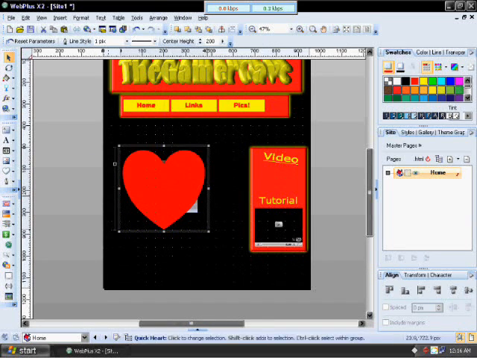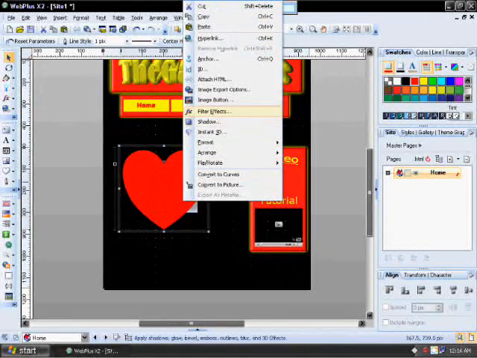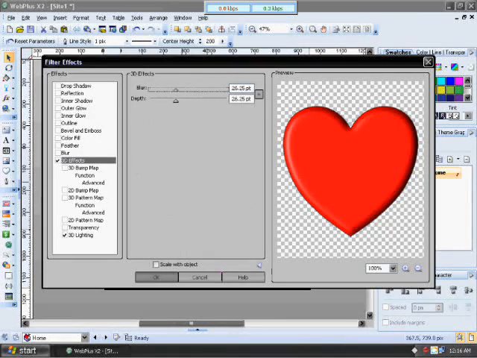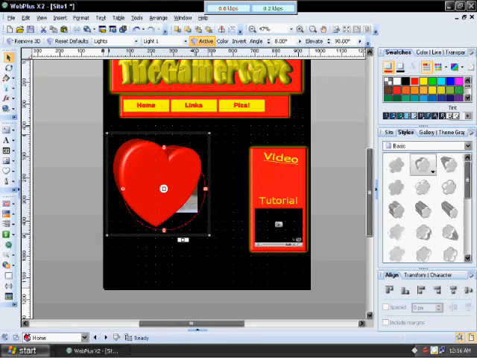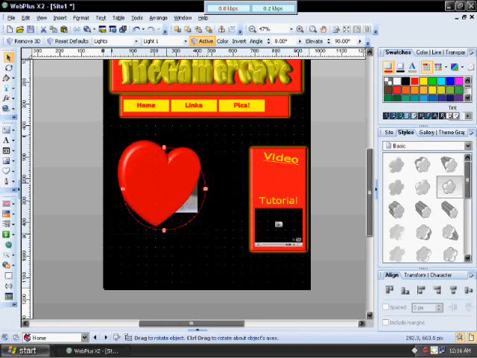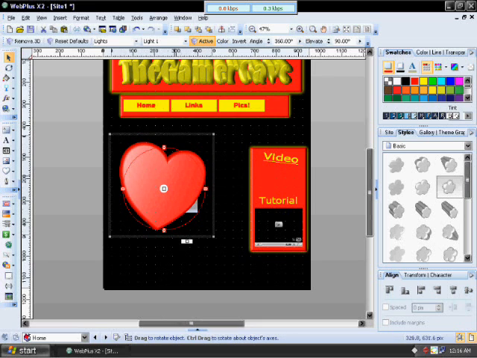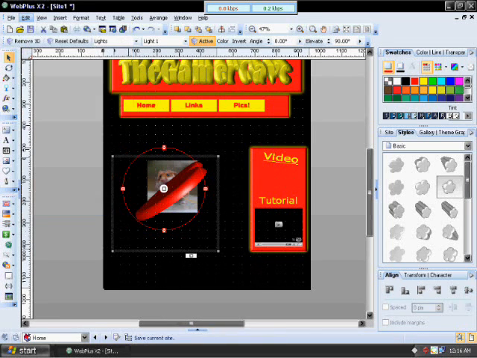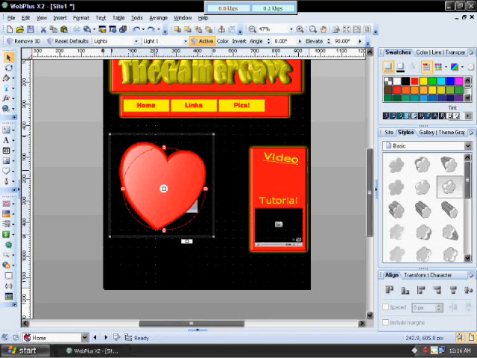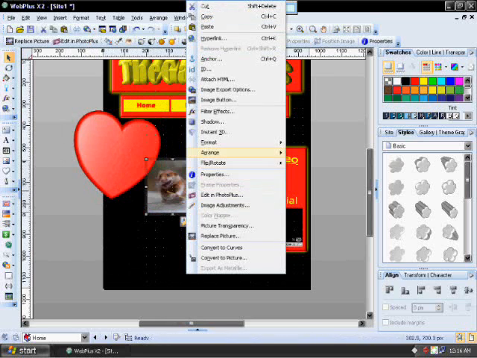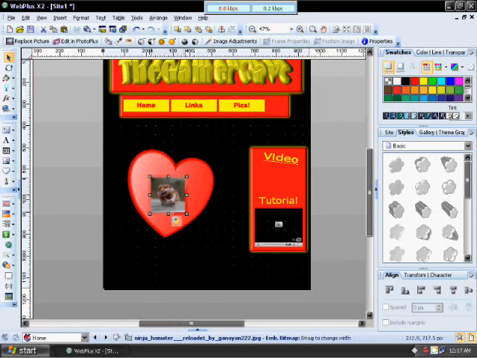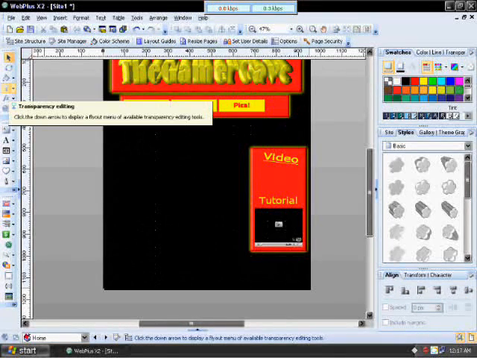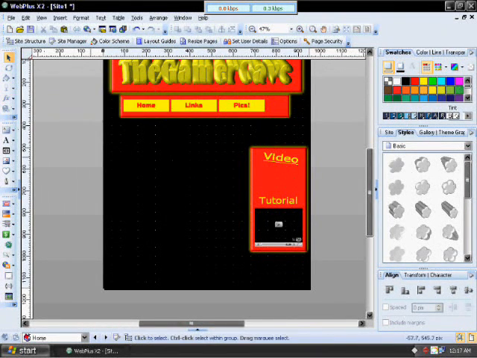make it red, and make it instant 3D or 3D effects. Or we can just go instant 3D. That we have that. I'm going to arrange this, bring it to front, shrink your picture in there, or whatever, you know, whatever you want to do with that. Okay, that's basically a pretty simple page layout.